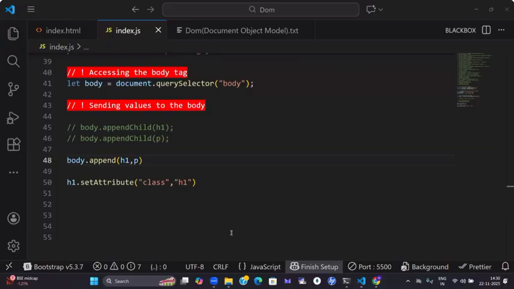Append means inserting, or taking, everything we call append only. We are inserting this H1 and H2 under the paragraph inside the body tag. That is nothing but append.